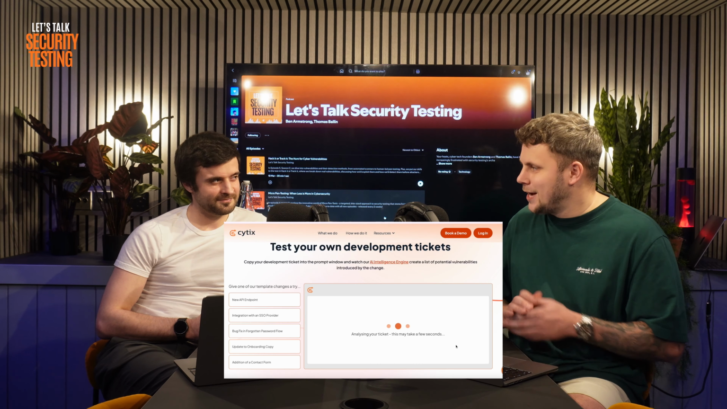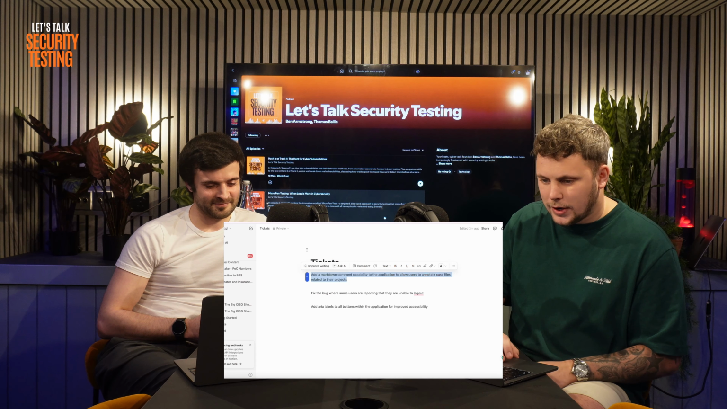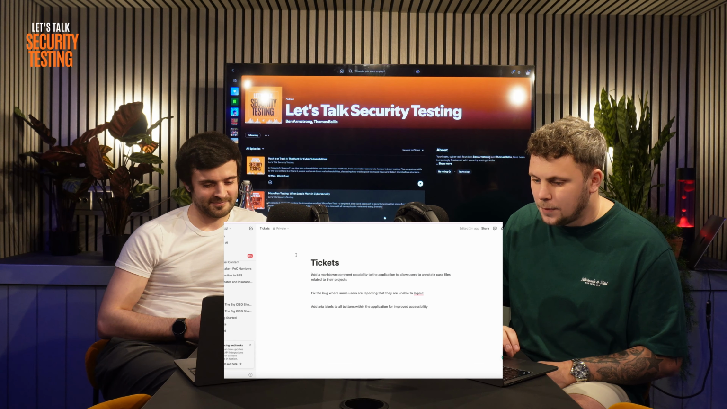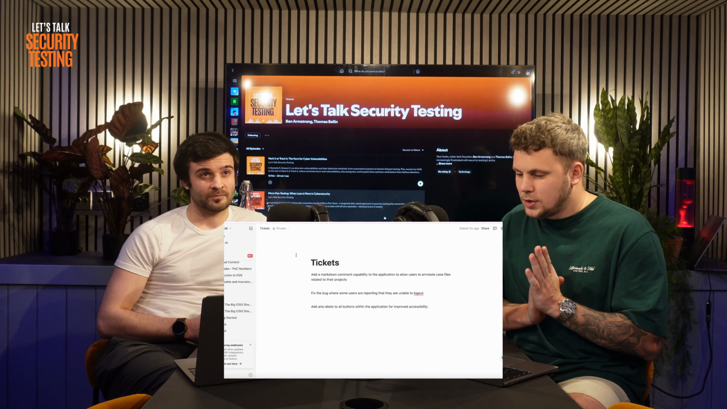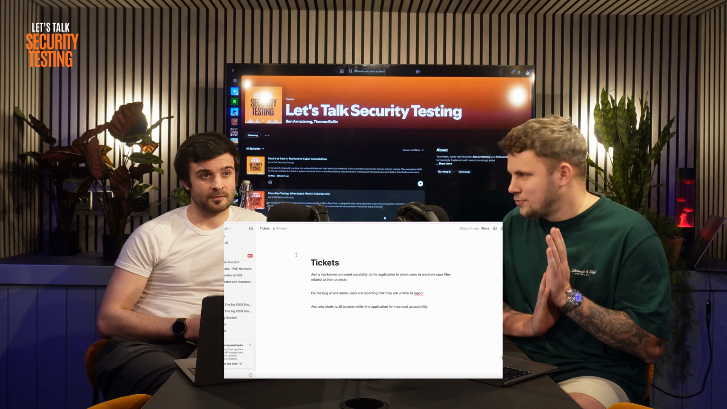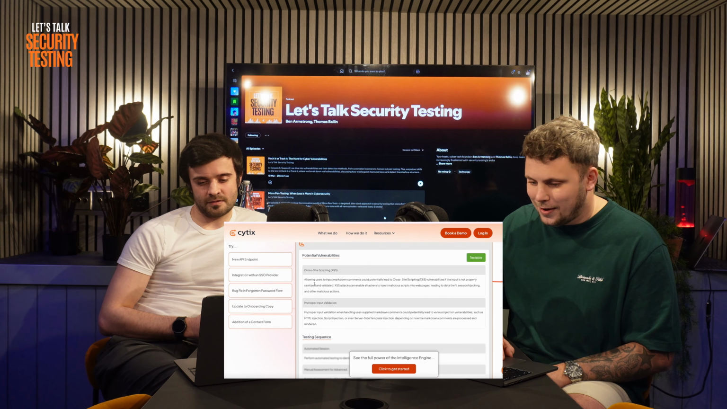There we go. We're analysing the ticket. So we'll wait for this to come up. While we're waiting for it, I'll just read it out again, Tom. Add a markdown comment capability to the application to allow users to annotate case files related to their projects. Tell me what we should be concerned about here.